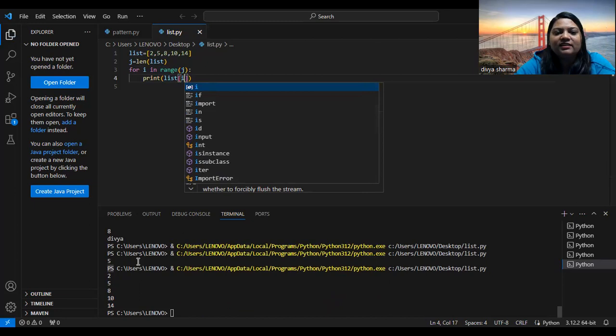You can see here that we are accessing each and every element exactly once. First is 2, then 5, then 8, then 10, then 14. So now I'm going to repeat it again. First of all, we have declared here one list containing the elements 2, 5, 8, 10, 14. Then we find the length of the list by using the len function, len of list.